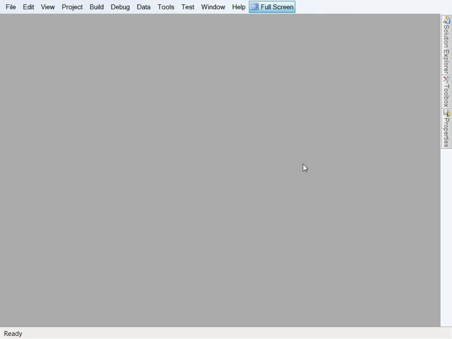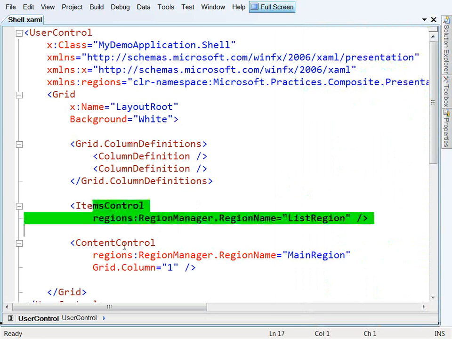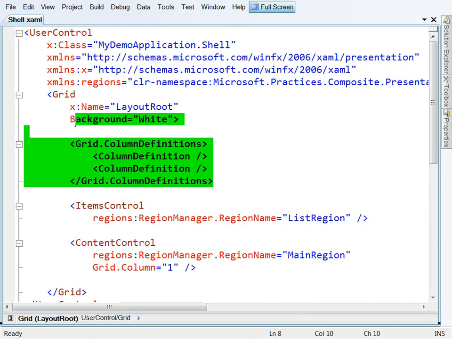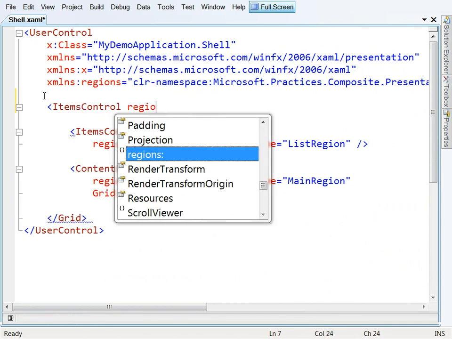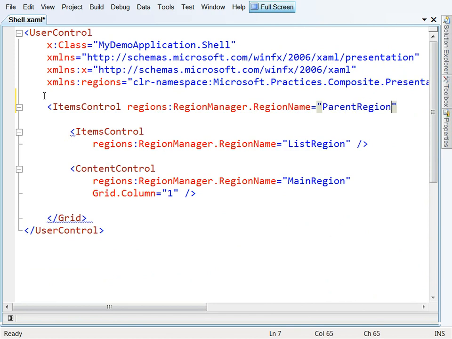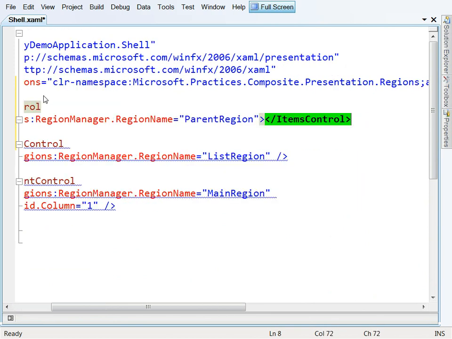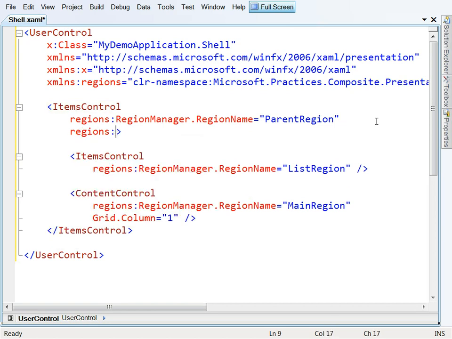Okay, so the way that these region contexts work, we kind of need to have a parent region for the two regions we've already got. So let's just make this simple by putting this into an items control, and we'll just specify that it's regions, region manager dot region name is, let's say, parent region. So it's now parenting these other two regions. Let's just drop that down there, and let's get rid of that. Okay, great. Now we can give this a region context straight away if we want to. So we can say regions, region manager dot region context equals, let's say, initial value, something like that.